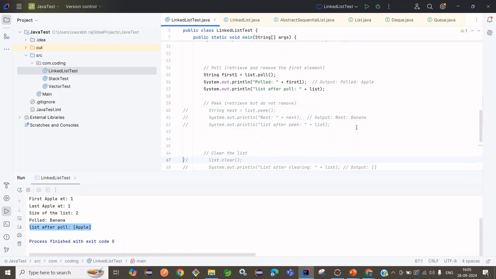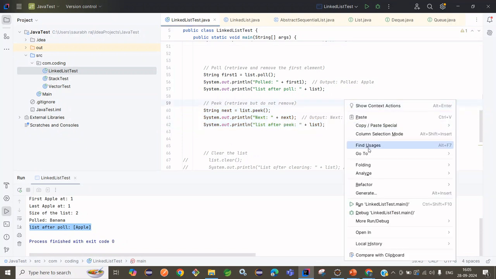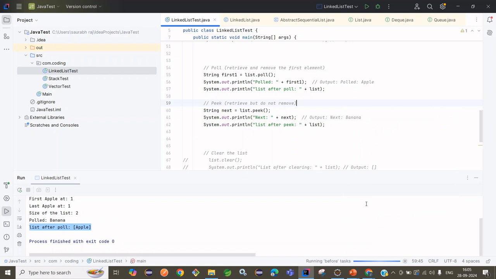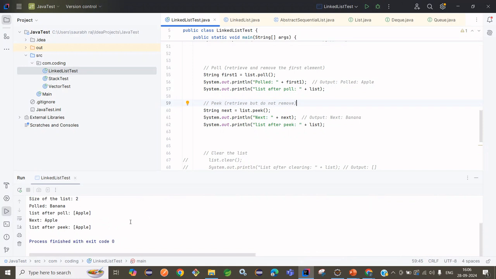And we have the peek method. With the help of the peek method, we retrieve but do not remove. So we'll fetch the value, but will not remove it. Let me run and check. I think we have only one. So it's able to fetch, okay, apple.